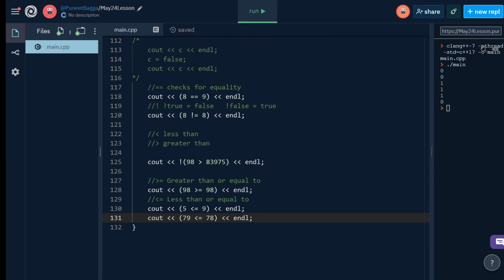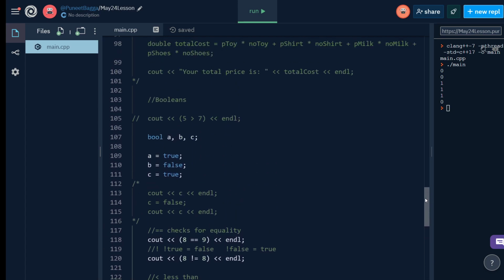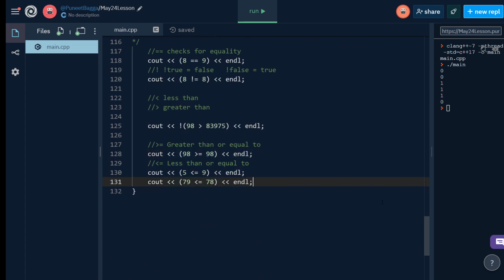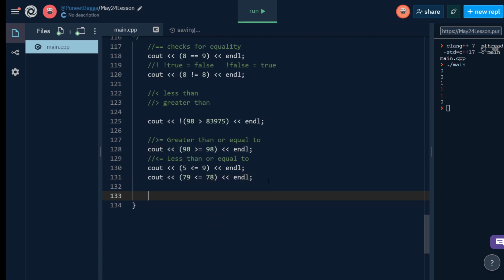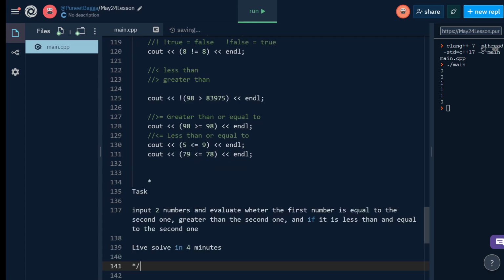So now that we know a little bit about booleans, you don't necessarily have to use the variable form of it. You can just input it right here. We're going to do some inputting and checking for booleans. We're going to input two numbers and evaluate whether the first number is equal to the second one, greater than the second one, or less than or equal to the second one. So we'll do it live, solve for 4 minutes. I don't think I explained that really well, but the wording's right here.